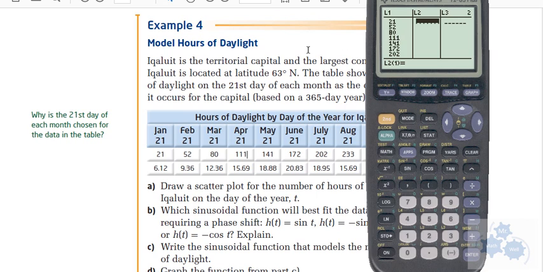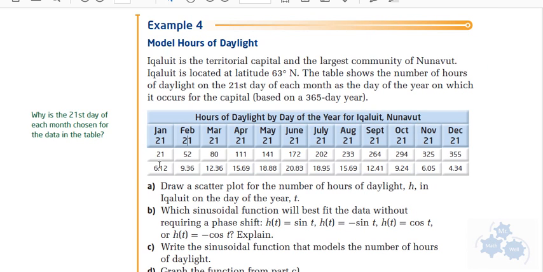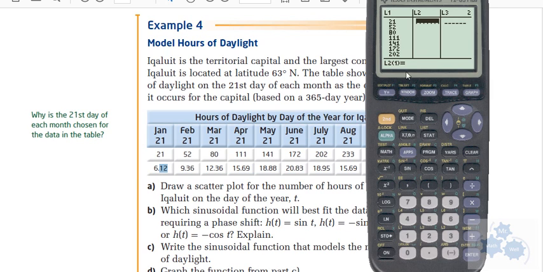So once you have that filled, we'll go over to list 2 and we'll put in the actual hours of daylight for each of those days. It's important that you make sure that 21 goes with 6.12. So on your calculator, make sure 21 and then across from that, the first one that matches up with that is the 6.12. Okay, so do the same thing for the second list there.